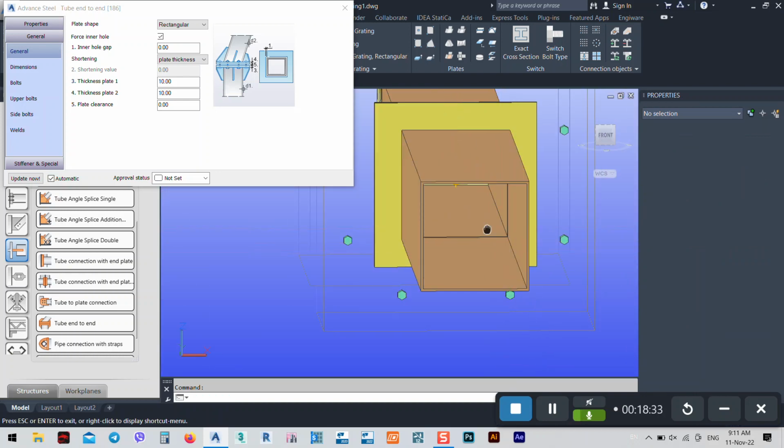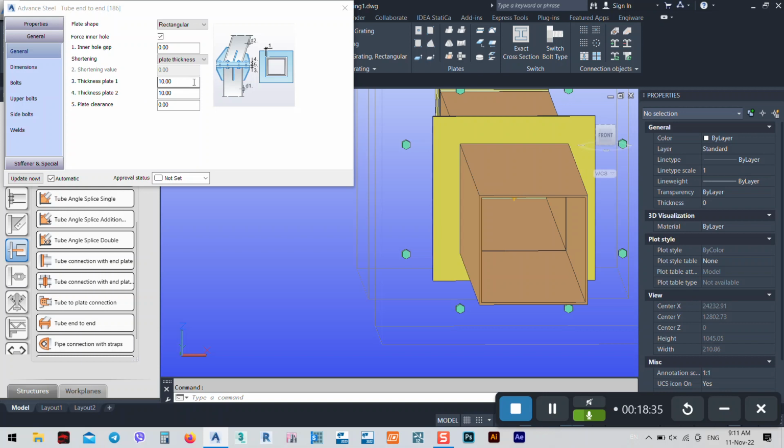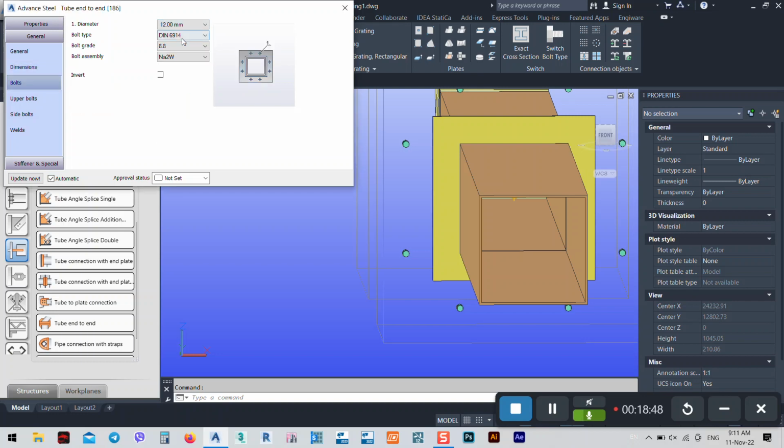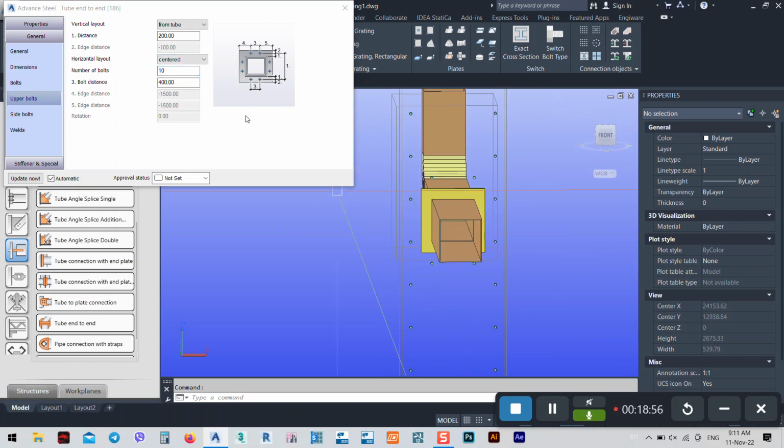Now it is very good, I think. The plate thickness is 10 millimeters. You can change it to whatever you want, for example 8 millimeters, 6 millimeters, whatever you have in design. The bolts, I will change to maybe 12 millimeters. Here we have, let's say 10, and the bolt distances are, let's say, 80.